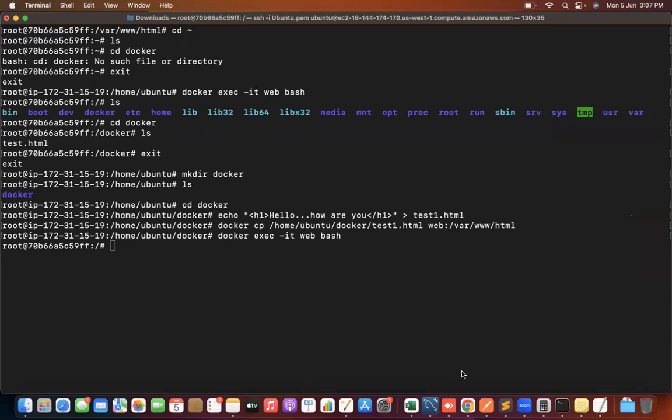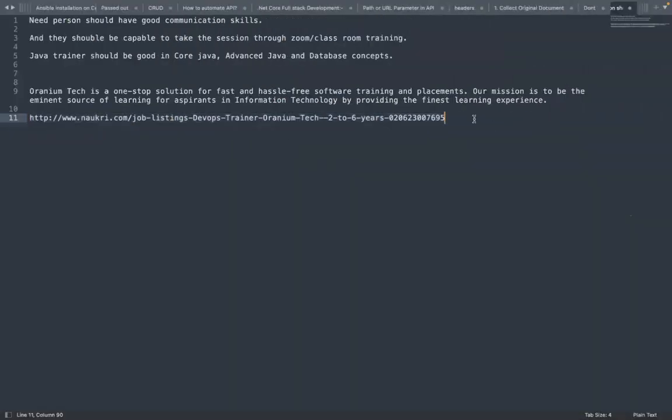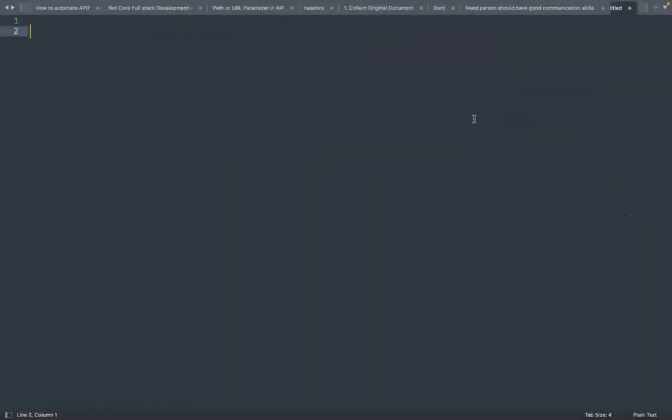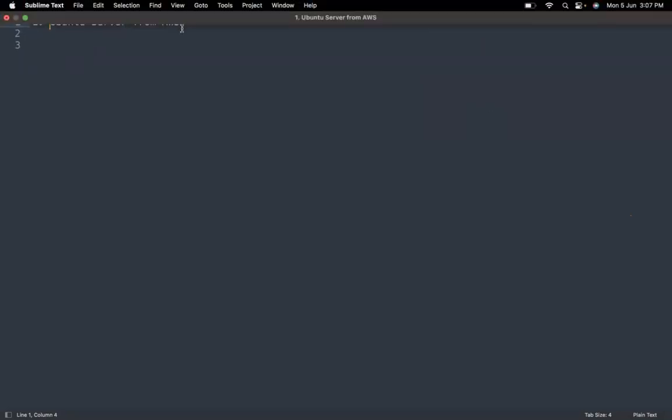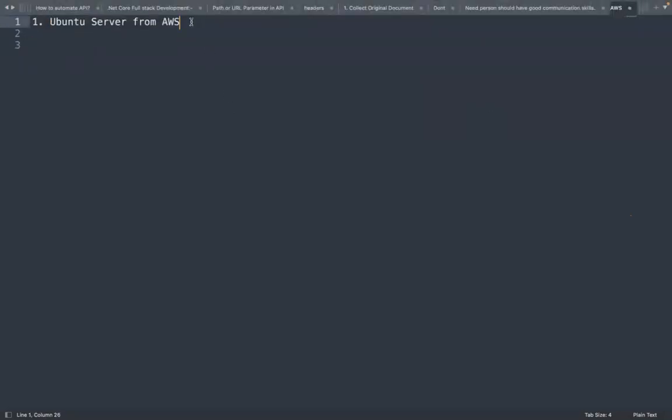Okay, so I will tell you once again, remember what you guys can do. Just launch one Ubuntu server from your AWS cloud. Step number 1, launch your Ubuntu server from the AWS cloud. As a second step, allow your security group also. Allow the security group, which should be port 80. Port 80 you have to allow. This is the second step.